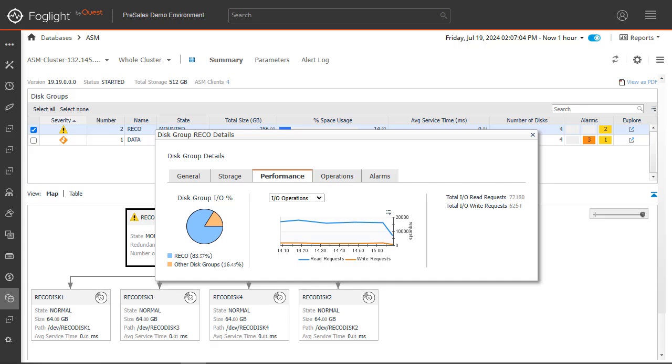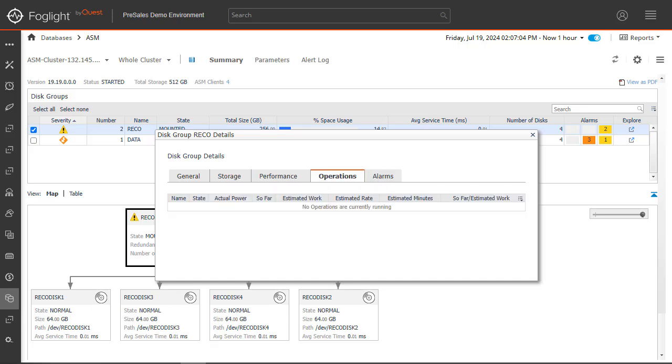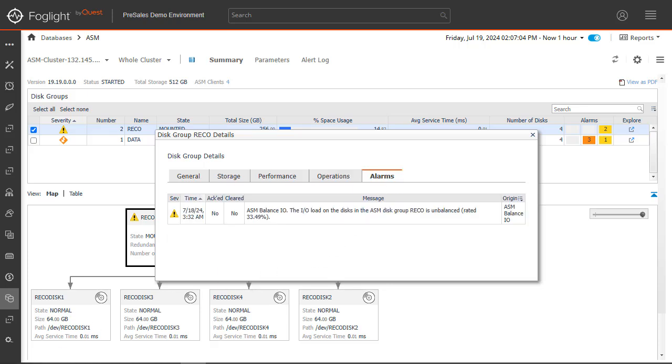The Performance tab shows performance-related information included from the dropdown: I/O operation, average service time, and disk errors. The left pie chart allows comparing the I/O load between the selected disk group and the other disk groups. The Operation tab displays currently running rebalance operations. The Alarms tab shows associated alarms for this disk group.